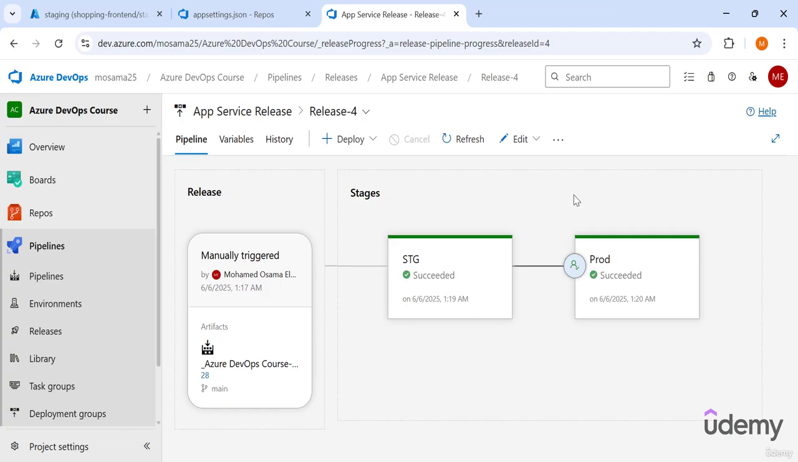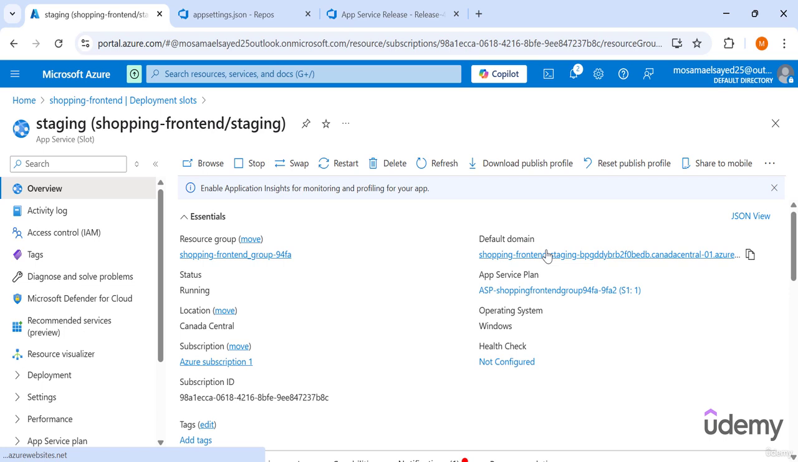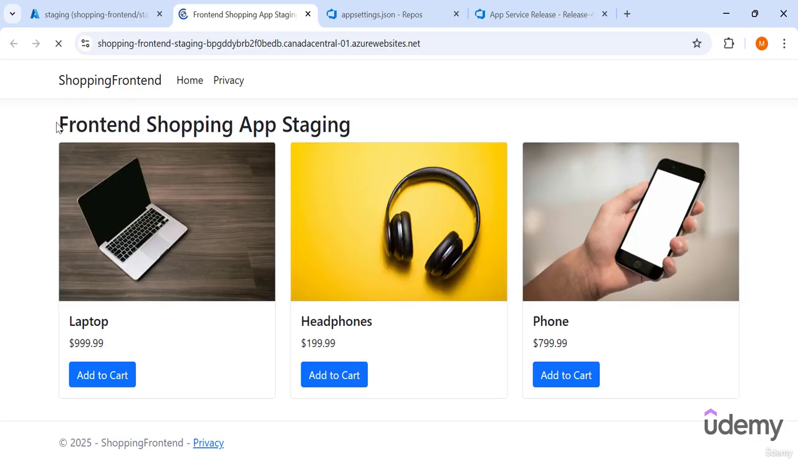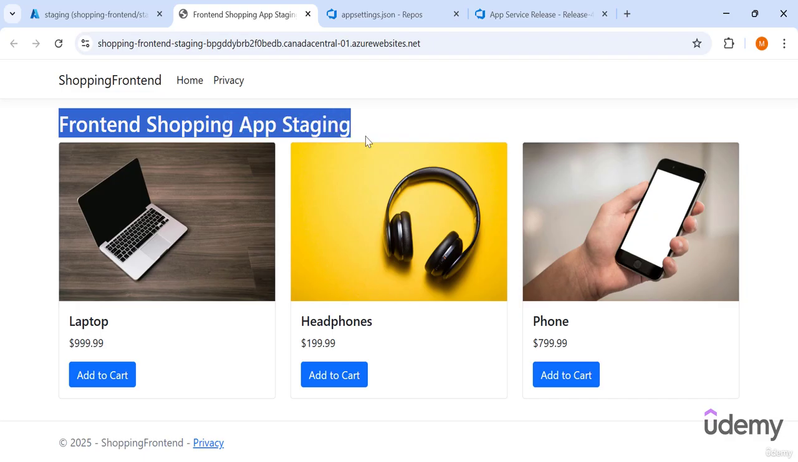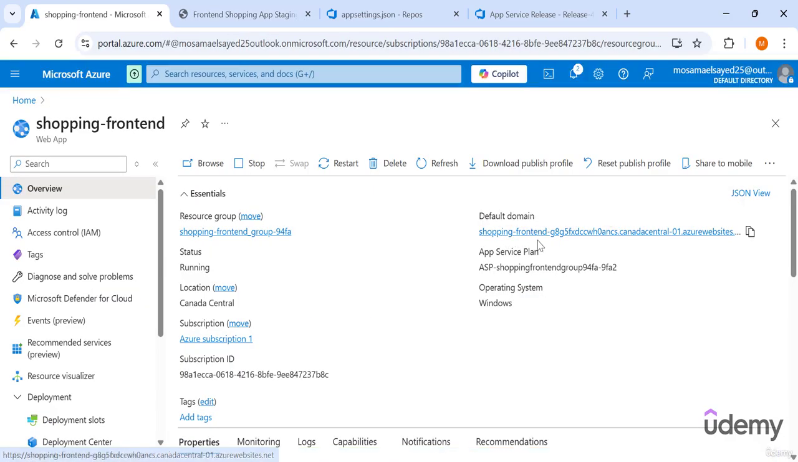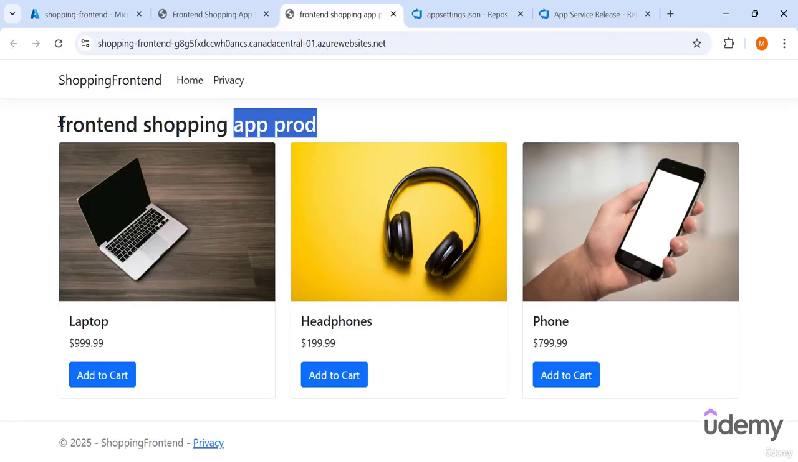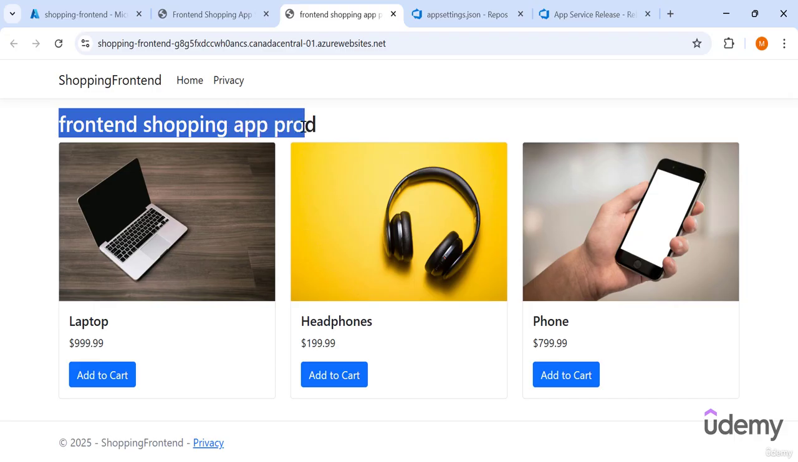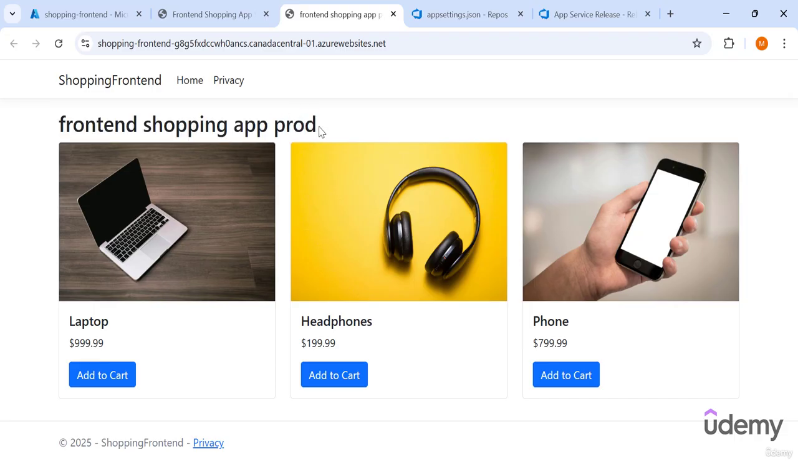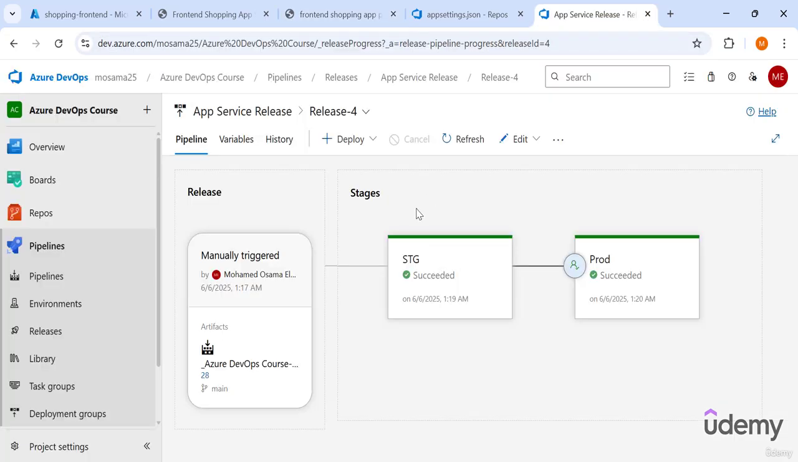So now both deployments have finished. If I click here on the staging link, we should see the staging page title, front end shopping app staging. This is the page title variable value, so it got replaced in the staging environment. And if we enter the production link, we should see the variable page title, which is linked to the production stage, appear here. So that's all for this lecture.